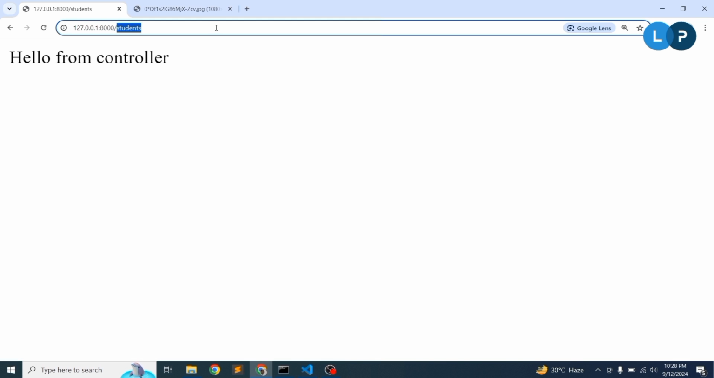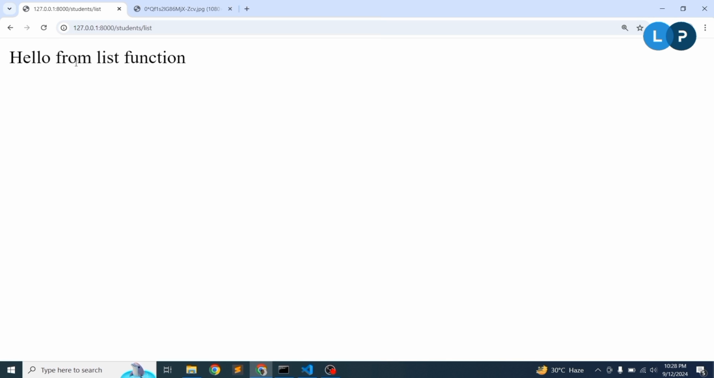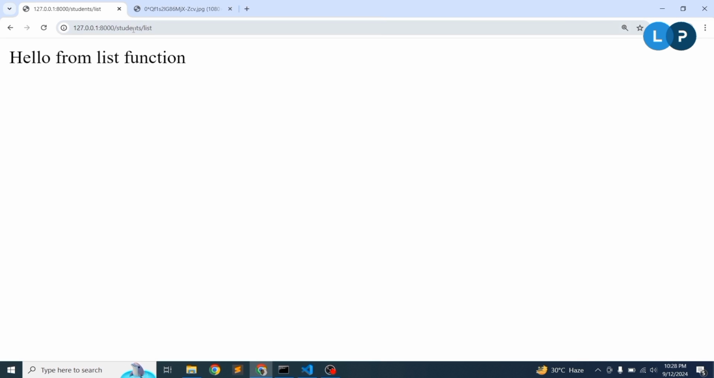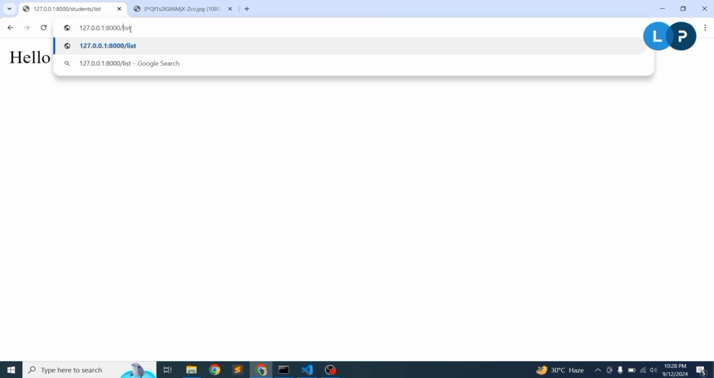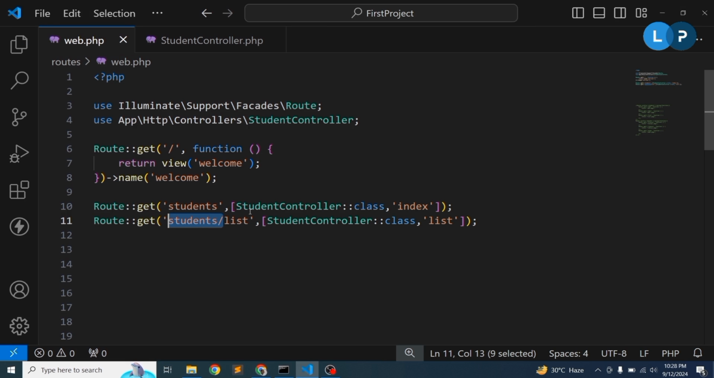Okay, so just enter the list here. So, hello from list function. If you don't write those things, it's not a problem actually. Then you can access those things from here. But here I am using all the students related links with the prefix students, meaning the prefix will be students for all the students related things.